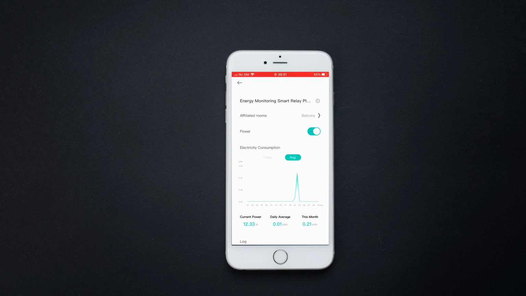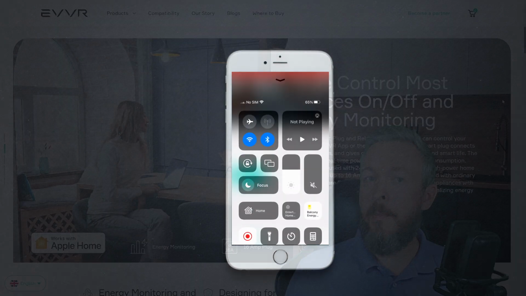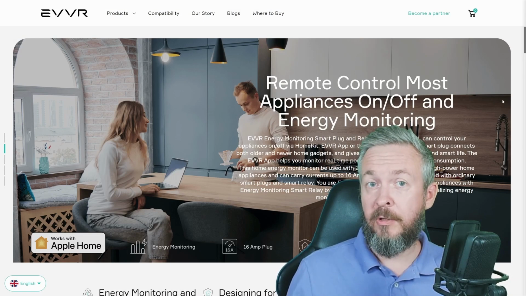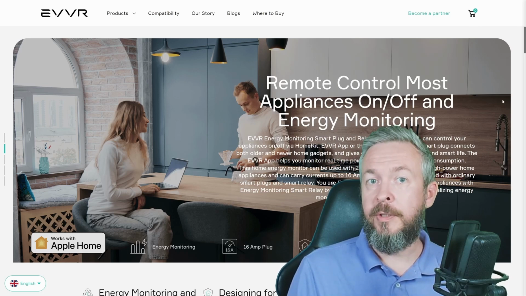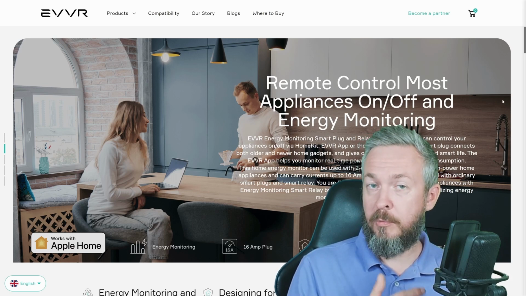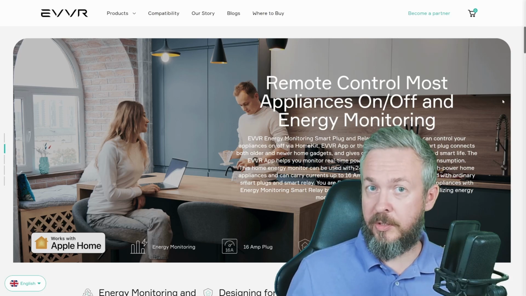Okay, so the device can hold up to 1 month of power monitoring data on itself. If within a period of 30 days you connect your EVVR app to the device, it will pull the logs and all the data will be transferred to your mobile phone, hence unlimited storage.